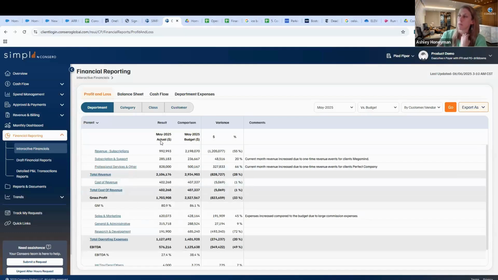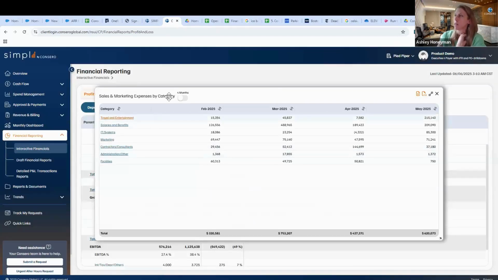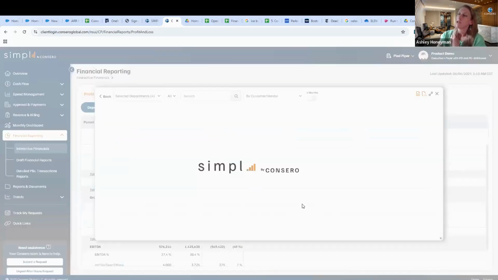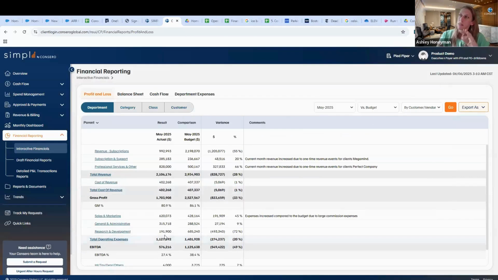Like here, you know, May actual versus budget. Man, my sales was way higher than budget. Usually there's comments in here from your team, but you can also drill in and you can see what changed in sales and marketing, right? Like what's bigger? Oh, my T&E was huge in May. And you can kind of drill in and see the things that are happening. Was it lodging? Was it meals? Was it airfare? And so that's where I spend most of my time.